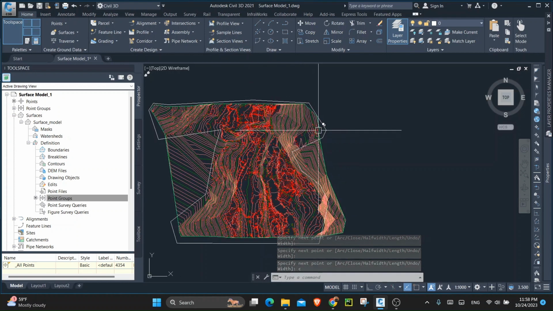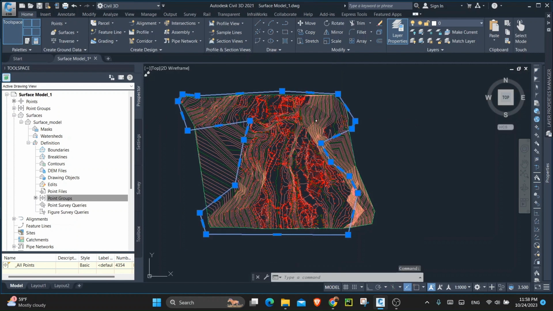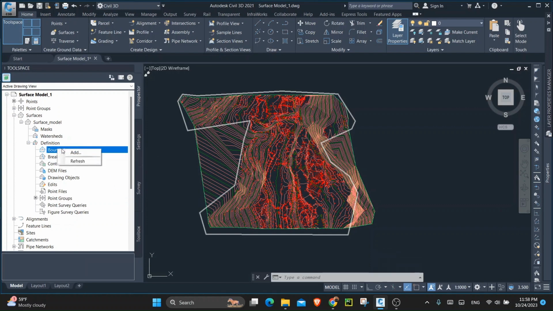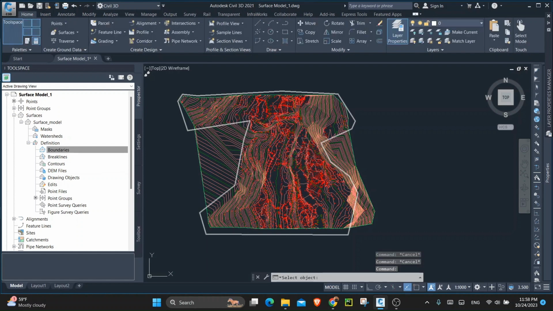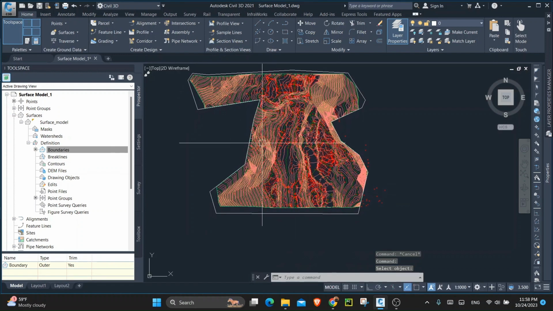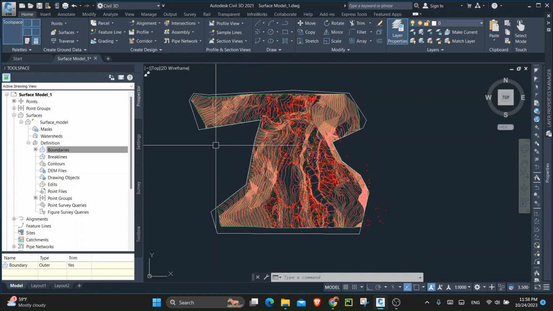So to add the boundary to our surface, go to the Prospector tab in our surface model, right click on the boundaries and add the boundary. Give a name to the boundary and select the type as outer and select non-destructive breakline and click on OK. Then click on the polyline we have just created. This will trim out the excess contour lines created by the Civil 3D which lies outside the survey boundary.